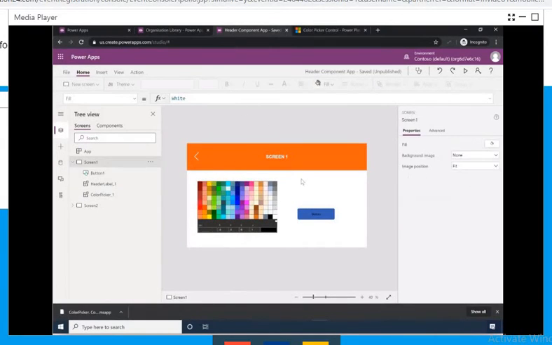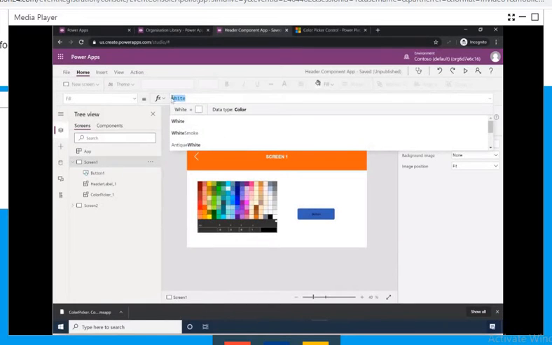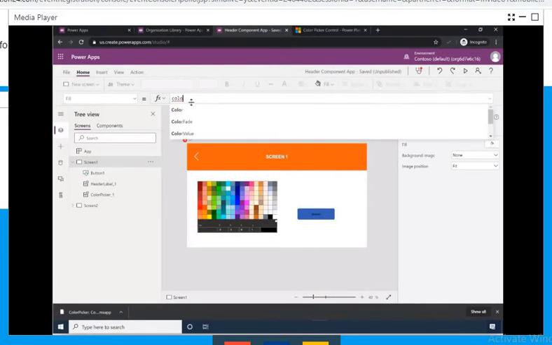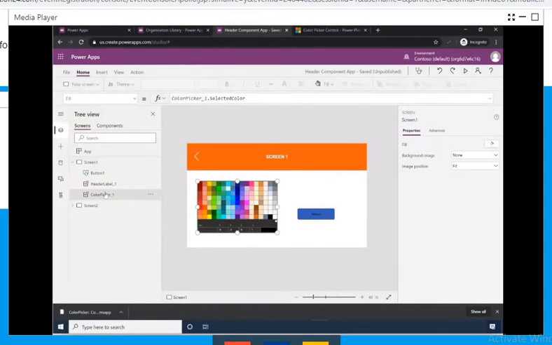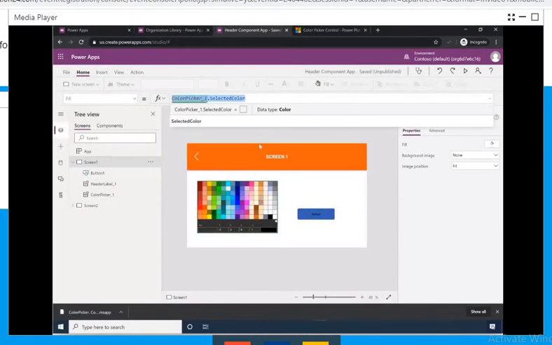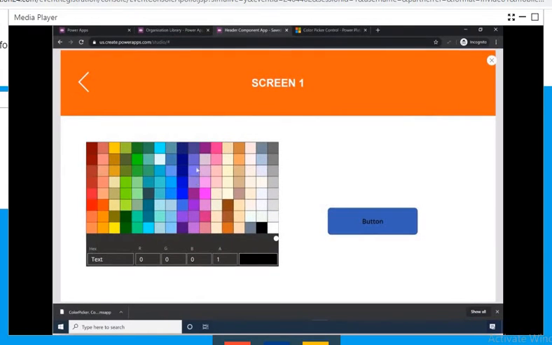And for my screen 1, I want the fill to be this color picker dot, I'll see the properties over here, selected color. I'll get that. So here I have color picker dot selected color. So let's just test this app out.